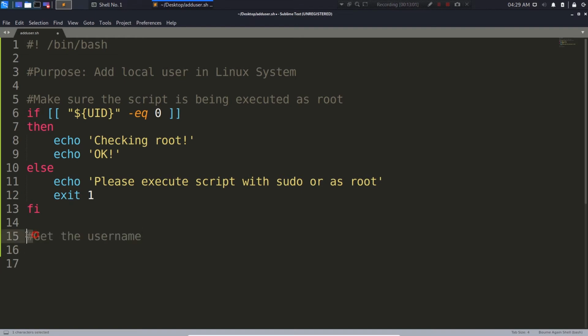By the way, this sharp symbol or hash symbol is used to comment out the line. So anything written after the hash symbol will not be executed as a script. In this line we are taking the username from the user. This read keyword is same as scanf in C programming. We can also write this as the read will take the input from the user and store it in this variable name.